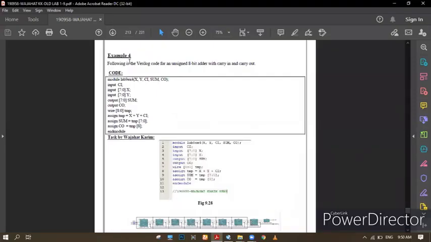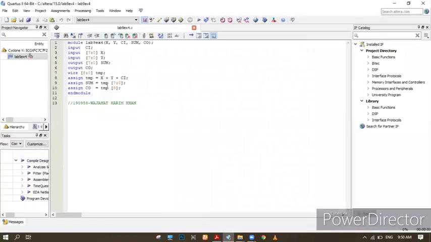In example number 4, we have the same Verilog code for an unsigned adder, but this time we have both carry in and carry out in the same code. So we'll move on to our Quartus file where we have X and Y as our variables and sum. We have sum with carry in and carry out, and this is our sum code. As we have simulated earlier, we'll first move on to our RTL viewer.